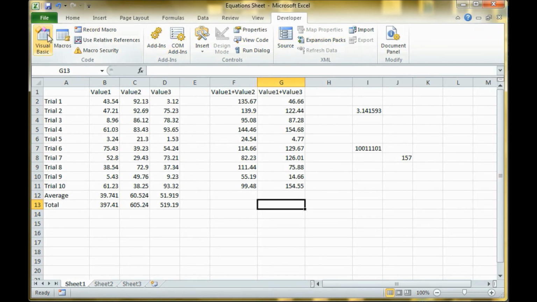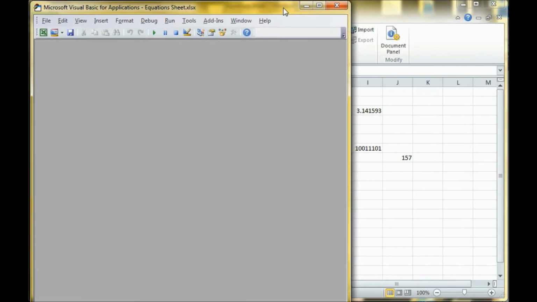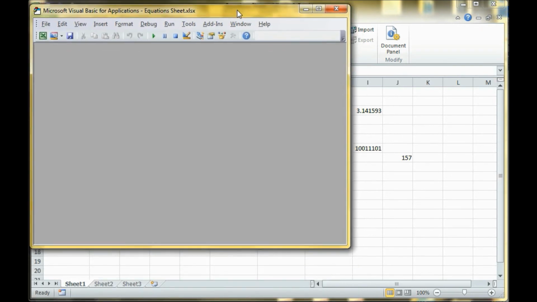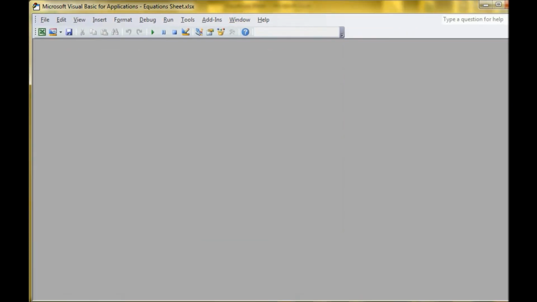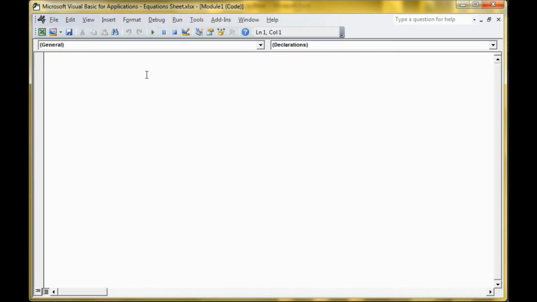Then you want to click on Visual Basic, and let me just resize this real quick so you can see. You get this nice little box. You're going to want to click on Insert, Module, and this is where you use Visual Basic code to write an equation that Excel can use in the future, or well, in your specific workbook.